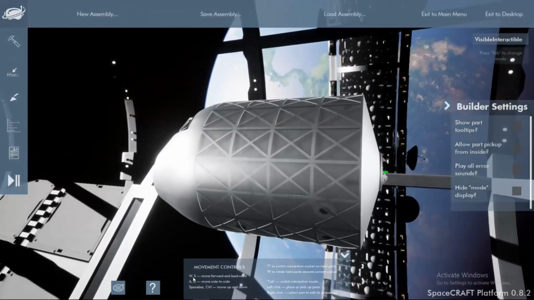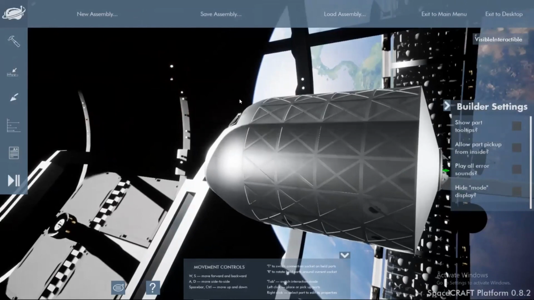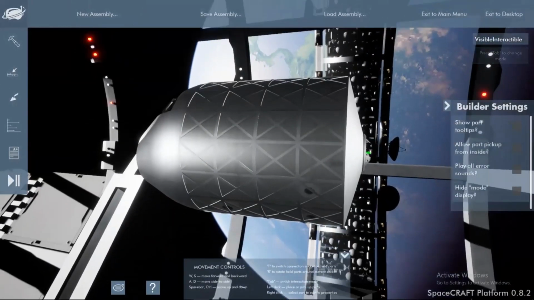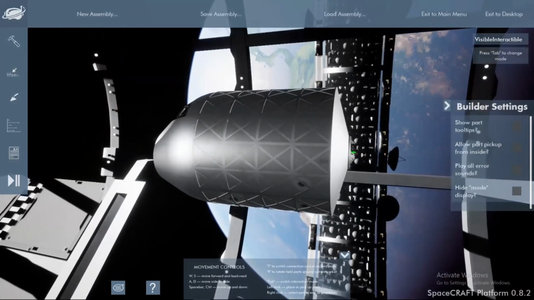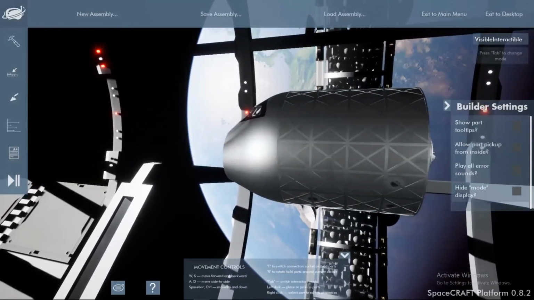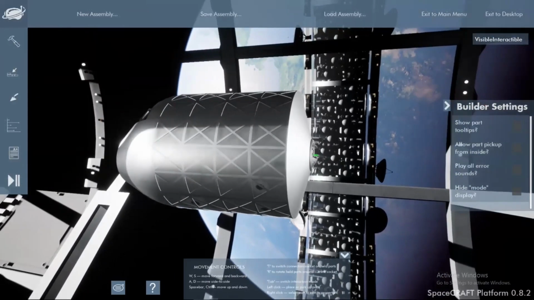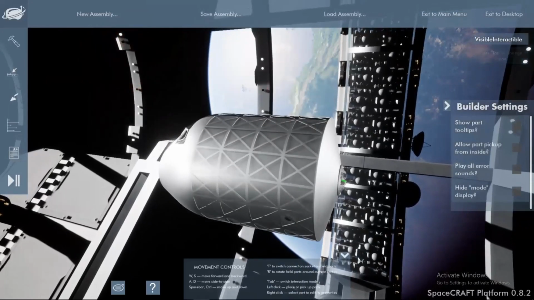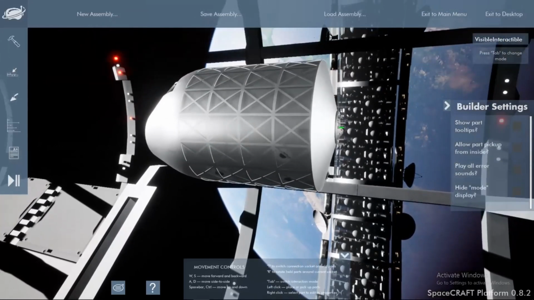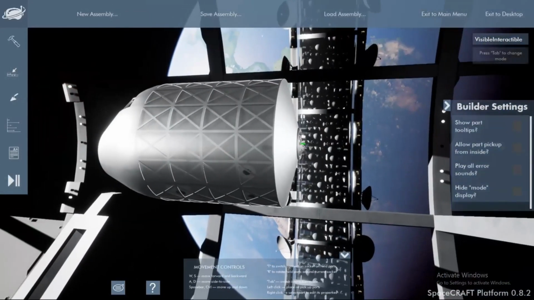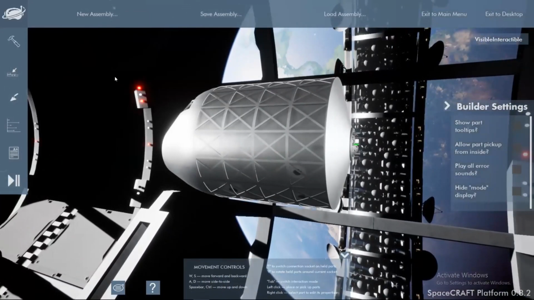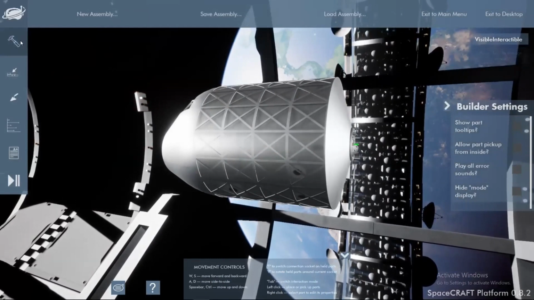Movement: to move you just hold down your right click and then you press W to move forward, S to move back, A to move left, and D to move right. Then spacebar is up, control is down. It's not Q and E, those don't do anything. Then let's say I want to place a part. So let's go into that first.